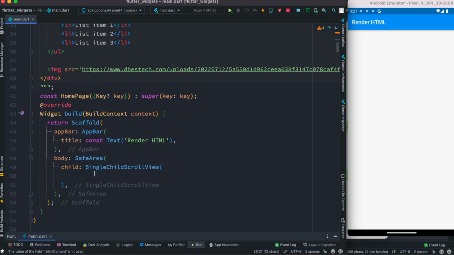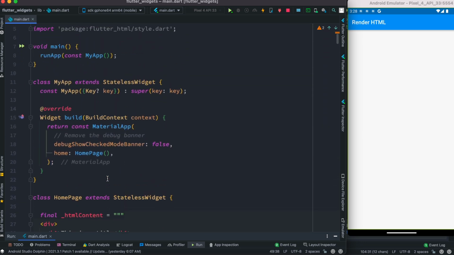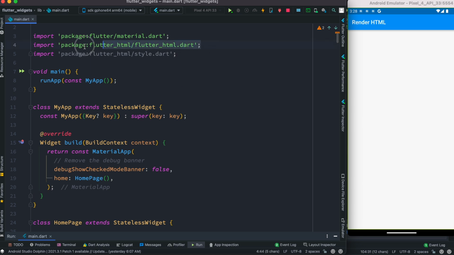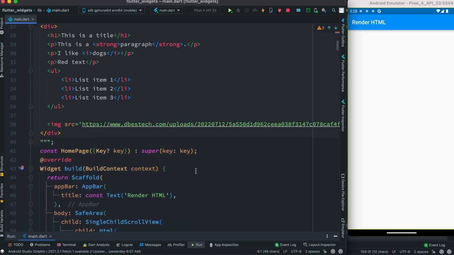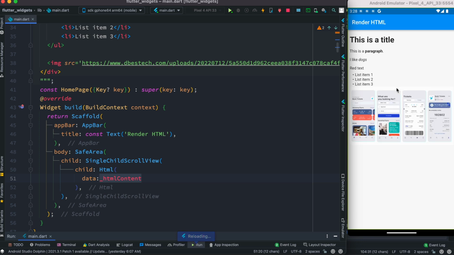Now to be able to do that, we need to come down over here. Inside this single child scroll view, we have a child, and the child is an HTML widget, as you can see over here. To be able to use this, you need to make sure that at the top you have this package imported, Flutter HTML, otherwise it won't work. Now once we do that, inside this data property, we can assign our variable, the one that we created. Now let's save it, and we see that our content already showed up.